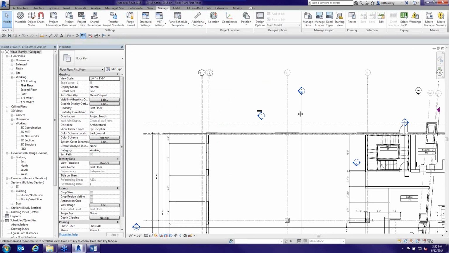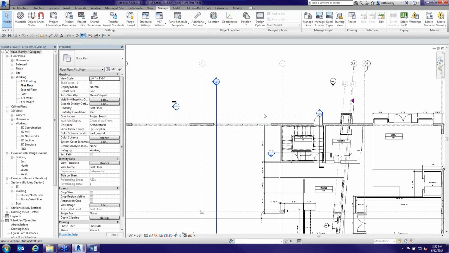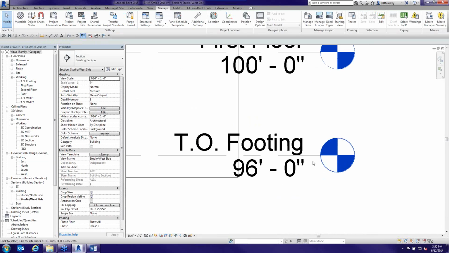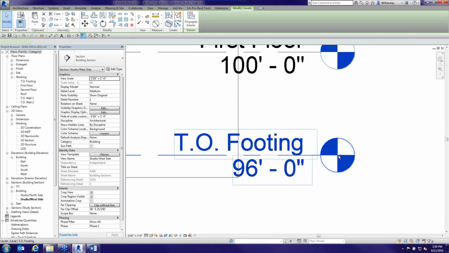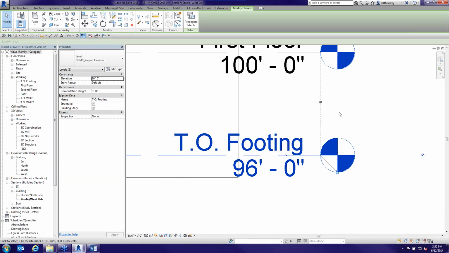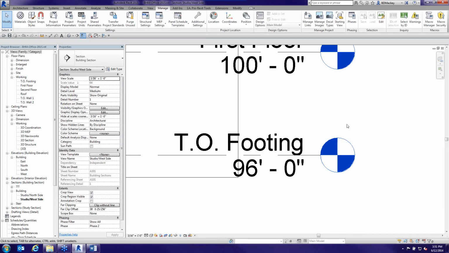Same is true for levels. So if I go into a view and I want to grab the level and I'm zoomed in here, I can grab that, hit the control key, and get the level instead. So using control to select views, sections, elevations, and levels works well if you're at the bench and you're like, man, I'm trying to select it, it won't let me select it. Just go ahead and use the control key for that too.